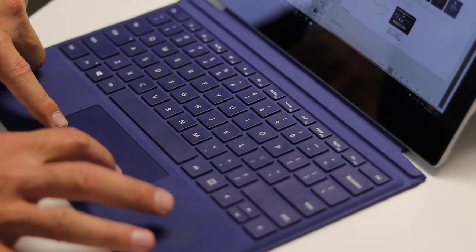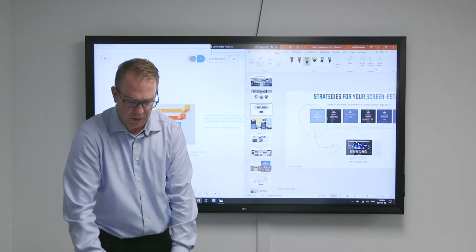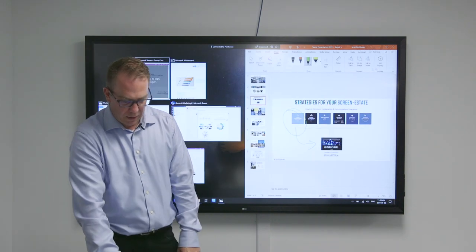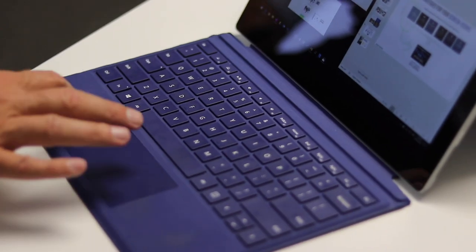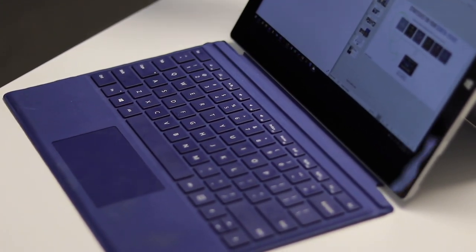So I'm just going to go into full screen mode here with this, just by clicking full screen, and I'll press the Windows button and I'll go to the right. And then I can click on an image on the left-hand side here, and I can say, okay, I'd like that on the left. That allows me to do split screen mode.